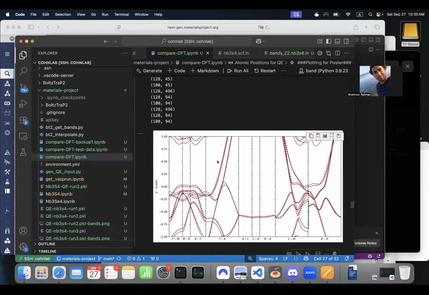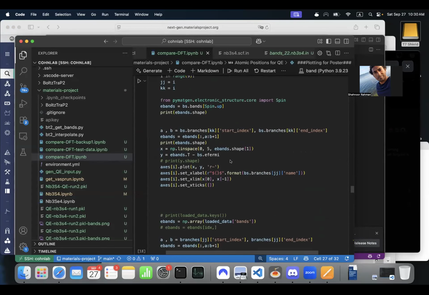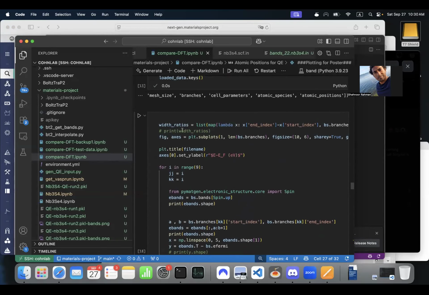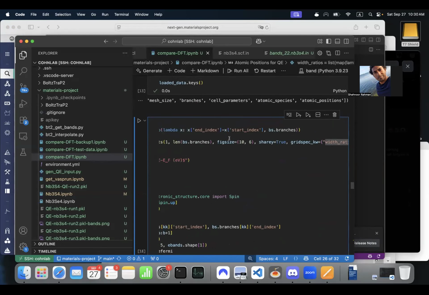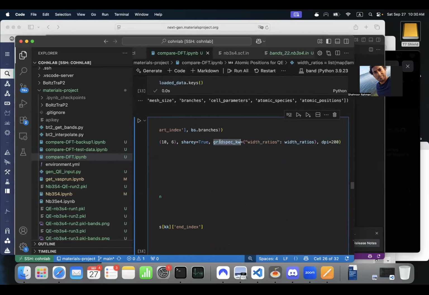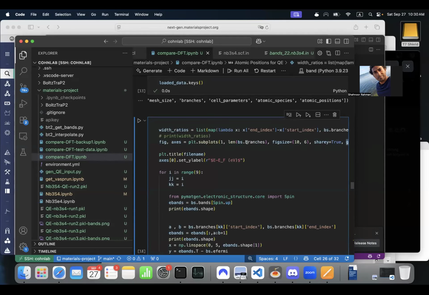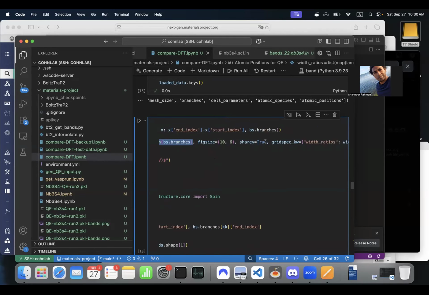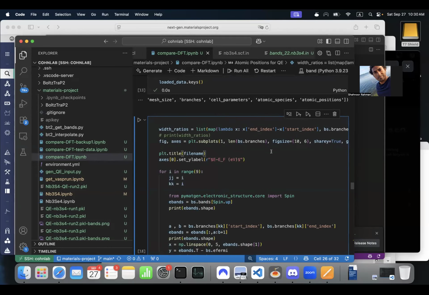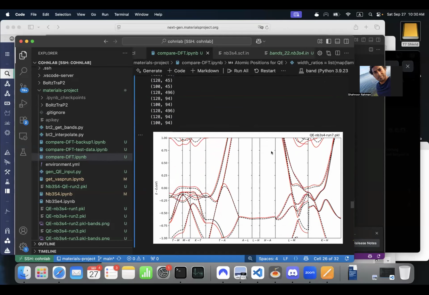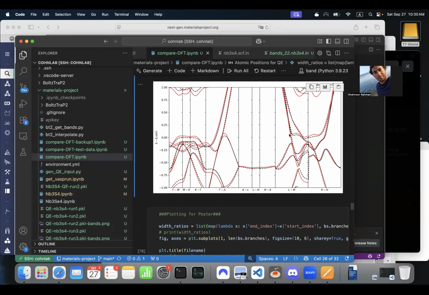And to have these different lengths in matplotlib, we have something called width ratios. When you set up the plot, you can set up this gridspec_kw key with the width ratios. Okay, so the number of branches I have must match this width ratio. You must provide a width ratio for all the branches. And then you have this plot. Okay.